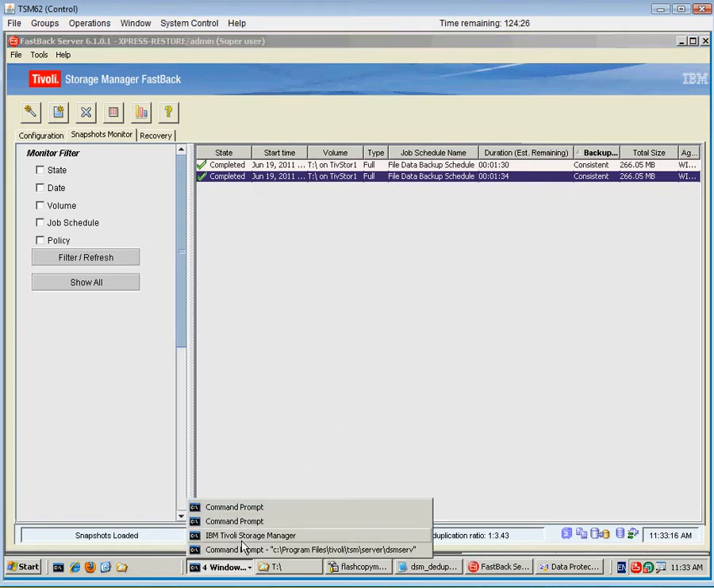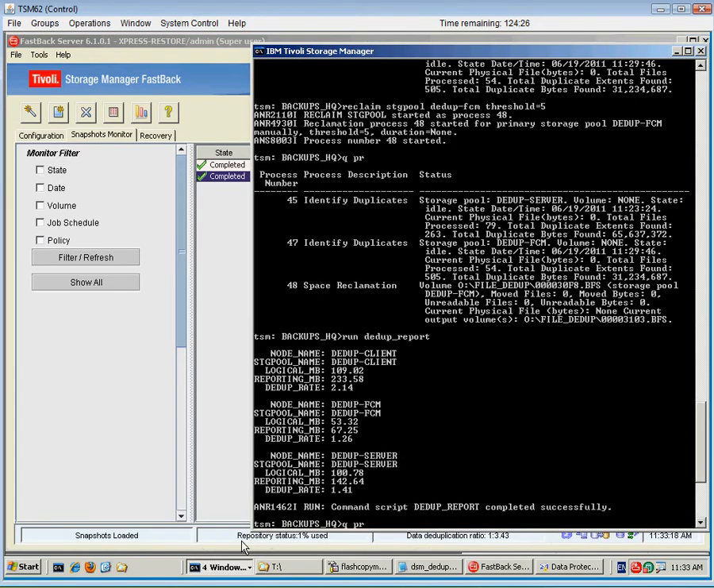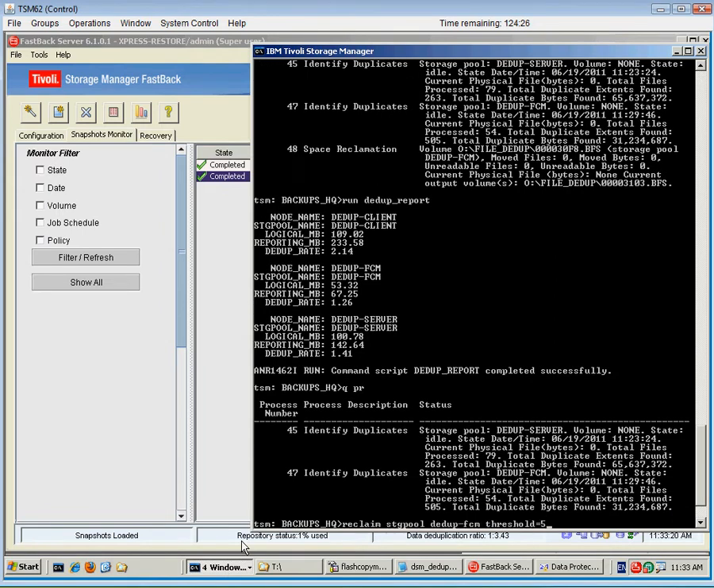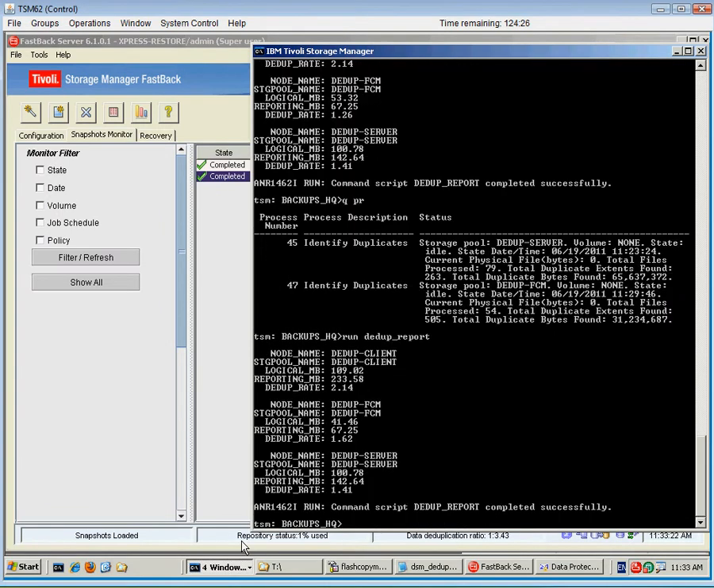Going back to our TSM server, we'll see that reclamation is very likely complete, which it is. And if we look at our FCM environment, we will show a 1.6 return rate. Now that's not substantially excellent for an Exchange environment. You will get higher rates with a production environment with more full backups and obviously larger databases that have more duplicate data.